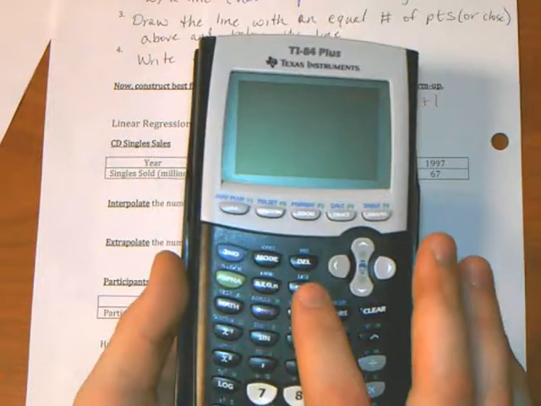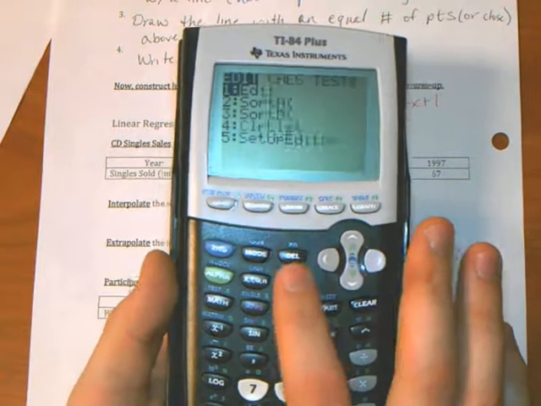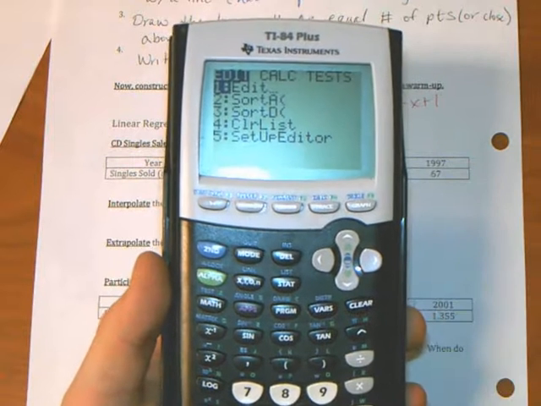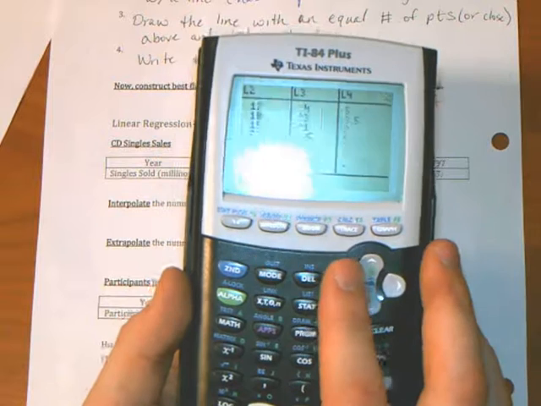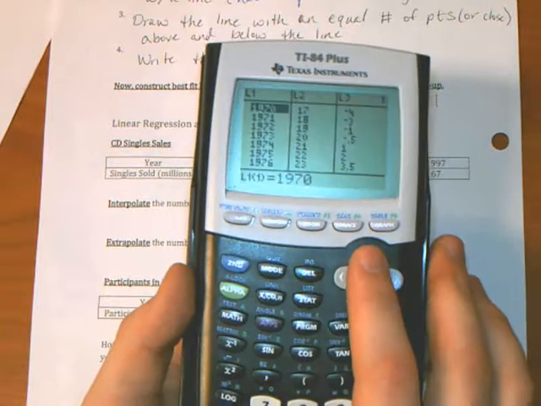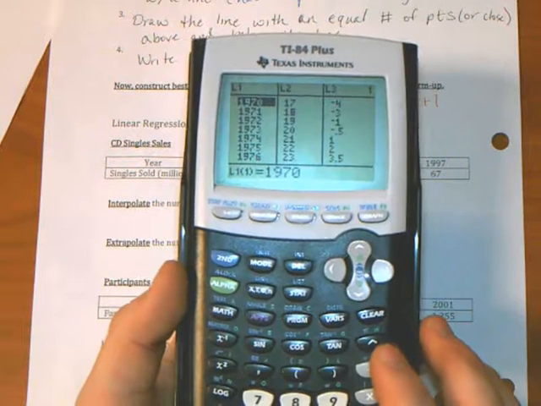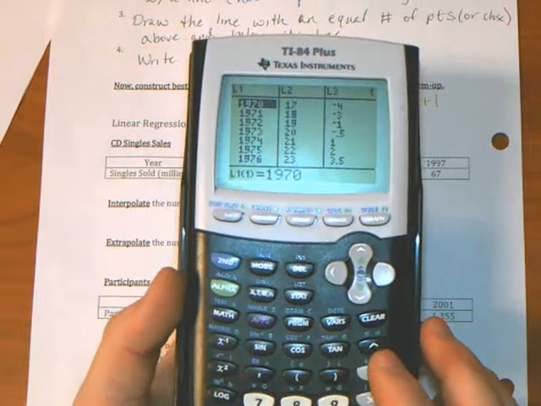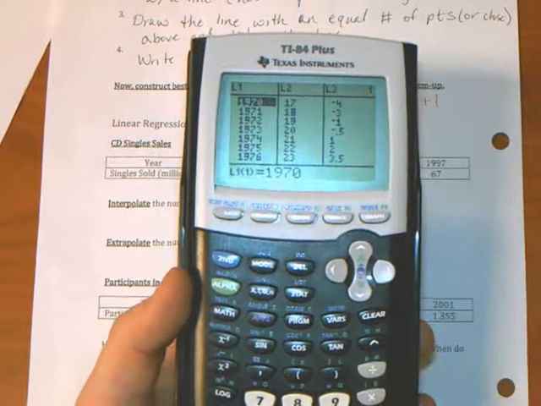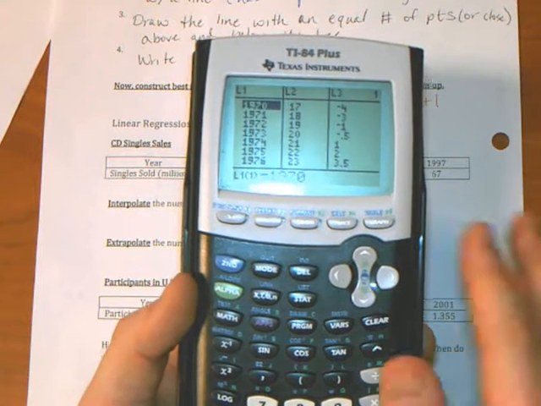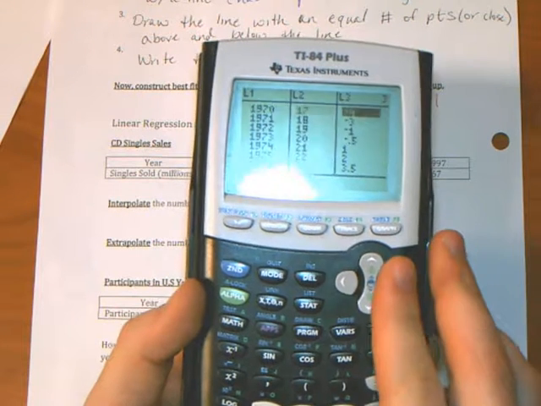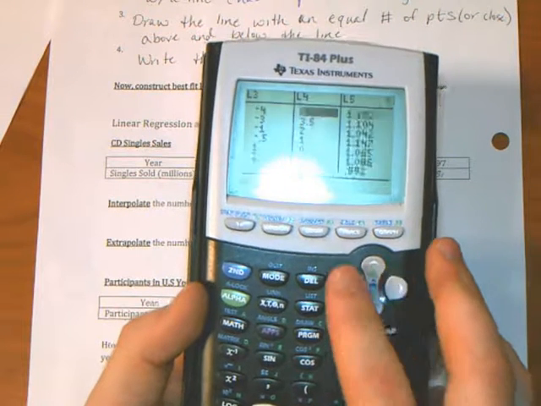So first thing, hit stat. That gets you to the edit. Hit enter. This takes you to your lists. So we'll use list 1 and list 2 this time. Or we can just choose a different list. Alright, let's use list 3 and 4.